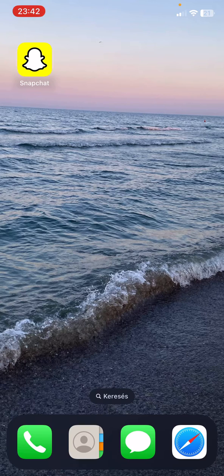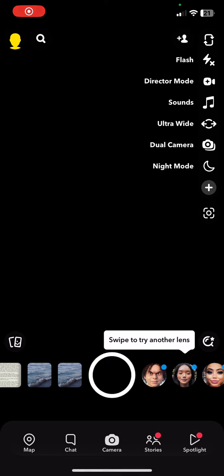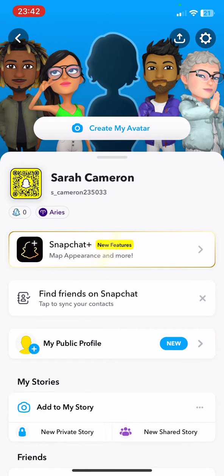First of all, you have to open Snapchat. After that, at the top of the page on the left, you have to click on the face. Now at the top of the page on the right, you have to click on the settings icon.